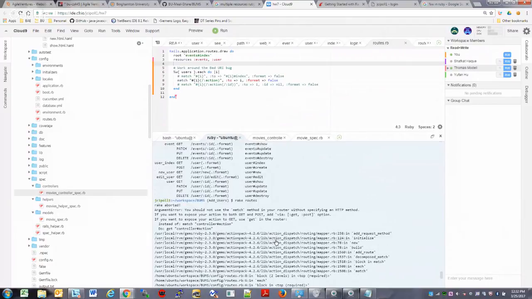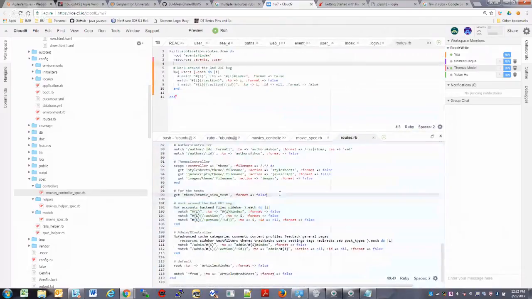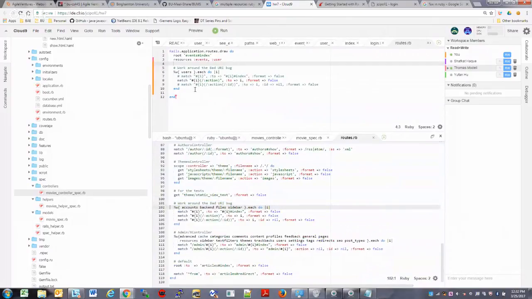Do not use match. Okay, they had something special in that one. Try doing what they say. They say replace match with get. Oh, really? Yeah. Okay.